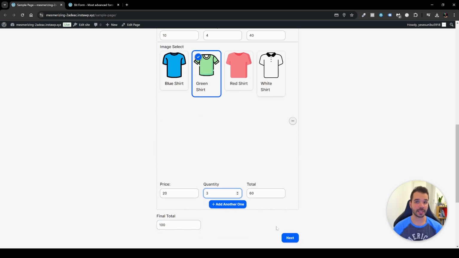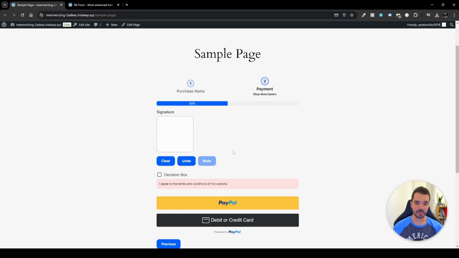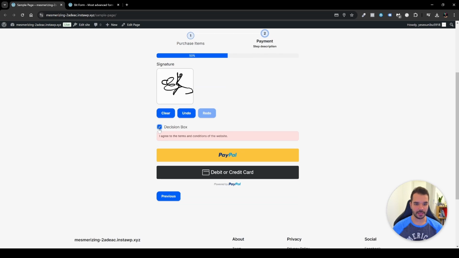Now it is a multi-step form. So the next step would be the payment and a decision box that we're going to be customizing together. And also we can see here our steps, purchase items, payments, and we can see here the percentage signature. We can also draw here something of a sort, and we can also enable or disable the decision box, and then we can pay with PayPal. And the payment would act as a form submission in this case.